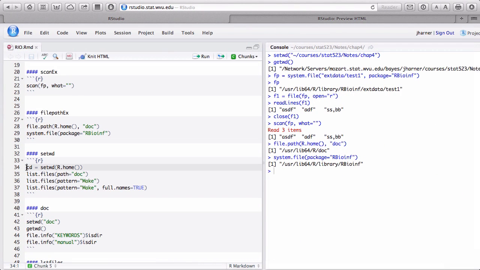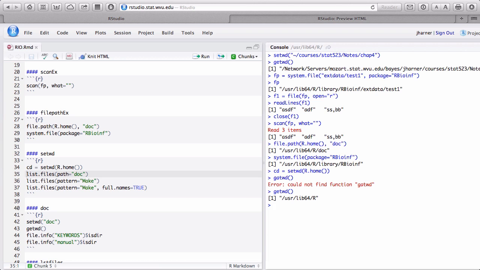Now what I'm doing is, if I set working directory at R.home, okay, so that would be setting at R.home. So if I then say get working directory, except I misspelled it. You see, I'm now at the R home. Okay, so at any rate, I can list, if I say list files where path is doc.